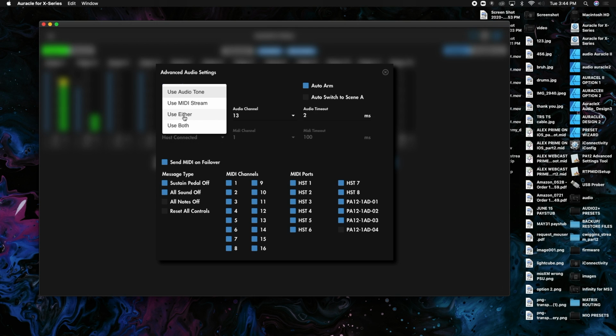You can also use either. So you can do either audio or MIDI, or you can use both. In the either case, if audio has a gap, it fails over. If MIDI has a gap, it fails over. So it only takes one of them to trigger the failover. If you have used both, that means both audio and MIDI have to fail at the same time for the right amount of milliseconds, however you have it set, and then it will switch over to scene B.